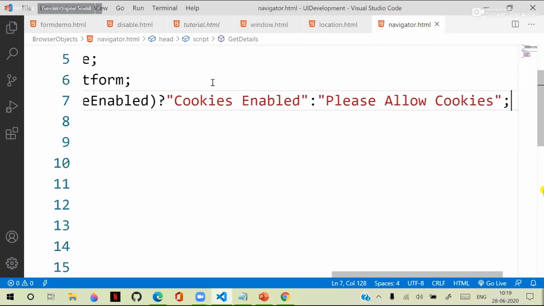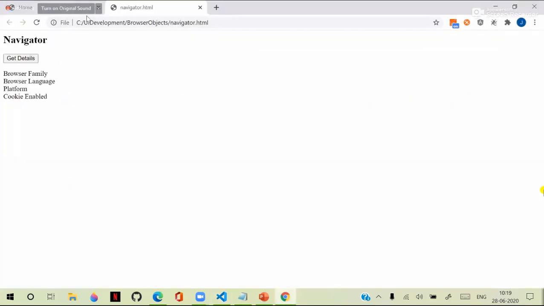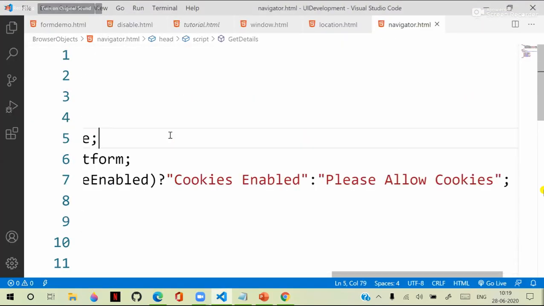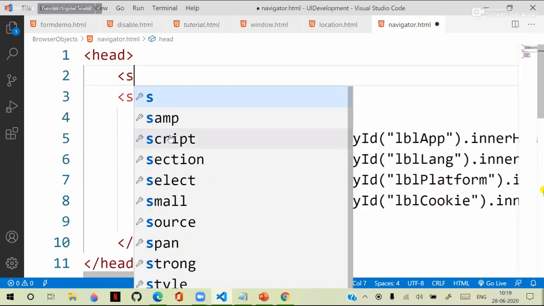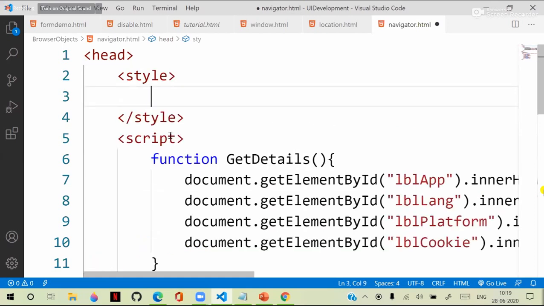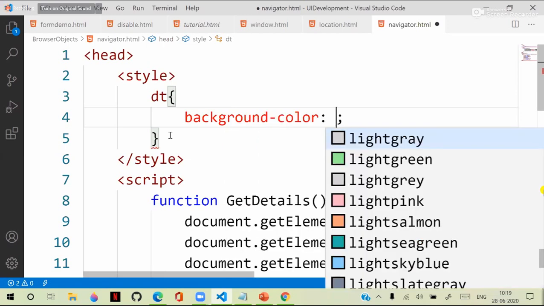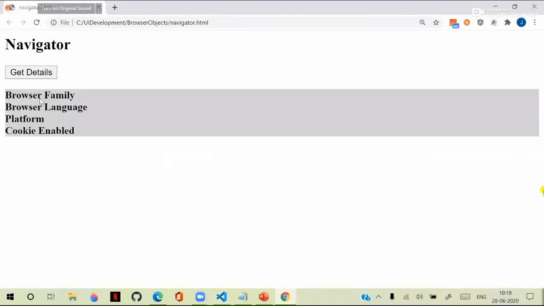Allow cookies. Now let's run this and see. This is navigator details, and here the data terms are there. I will just keep them separate. So style, data term, some background color, so light gray. And here we will keep the font weight bold. Now I click here, so I click on get details.